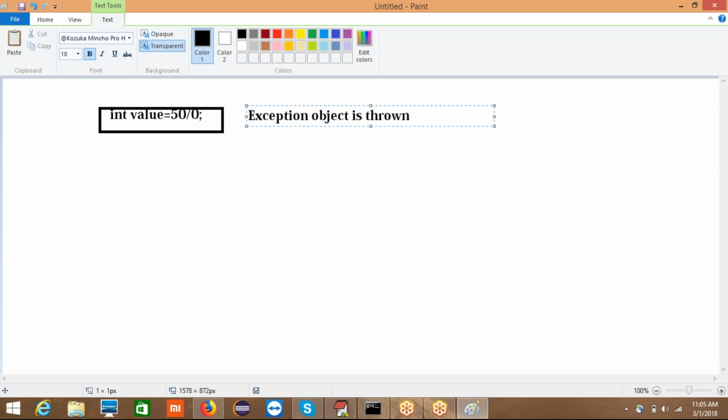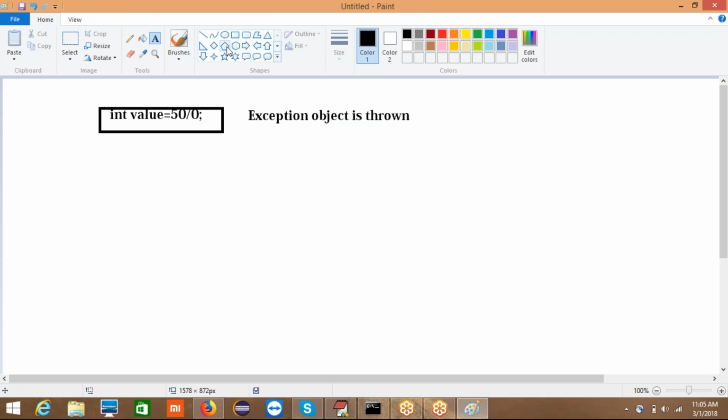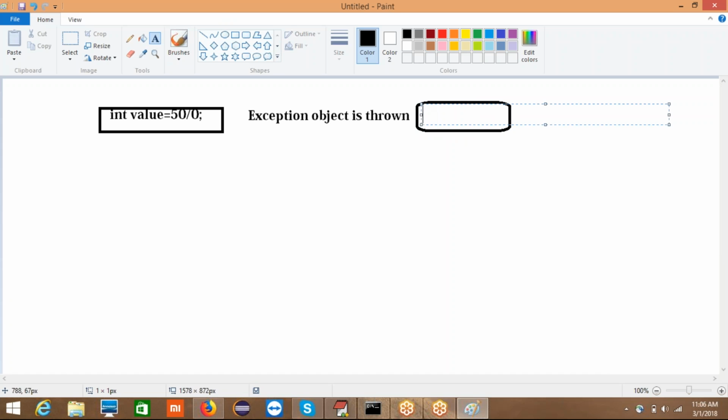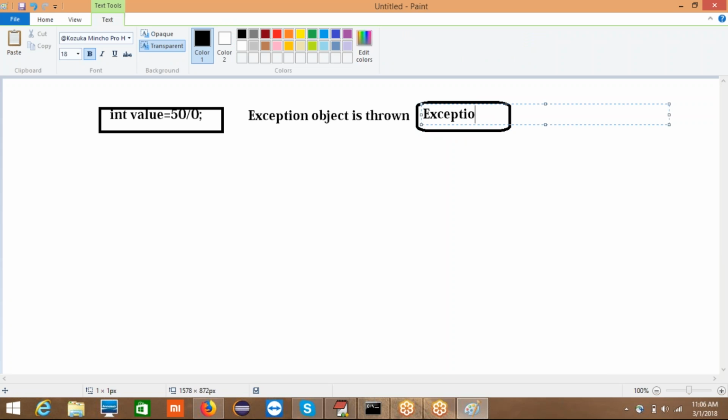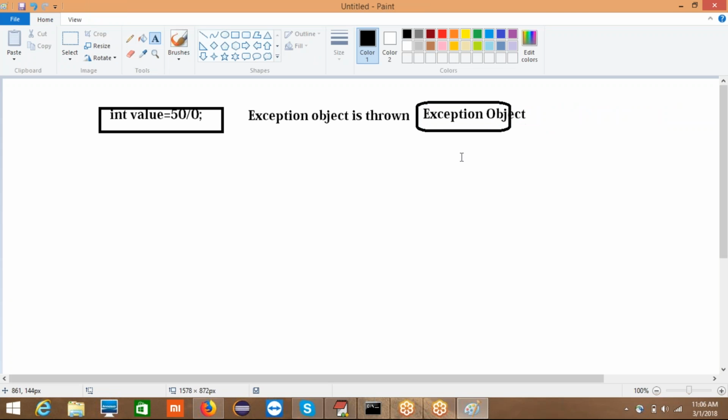Once the object is created, what is happening here, just see. This is our exception object. Just imagine this. Now I'm going to write exception object. This is what our exception object is.